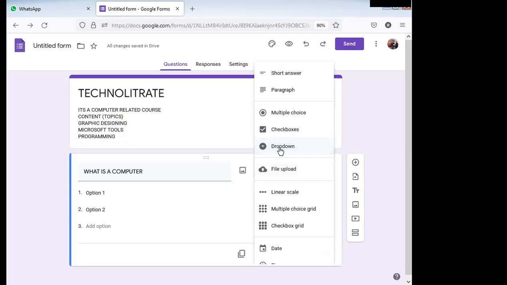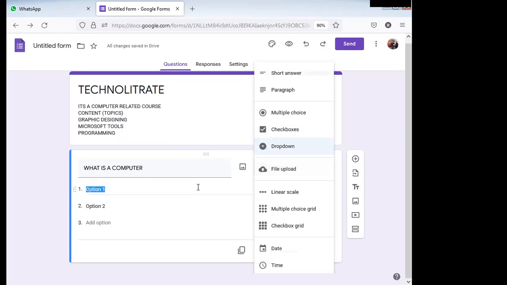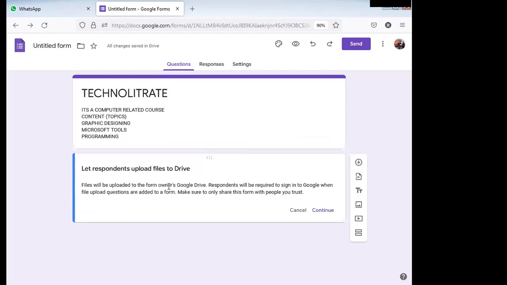So the drop down option and MCQs or multiple choice option are actually the same. Now we'll have one more option, the file upload option. If the examiner gives you the file upload option, this will appear. What is this? The file will be uploaded to the form owner's Google Drive. Right now I am the owner.